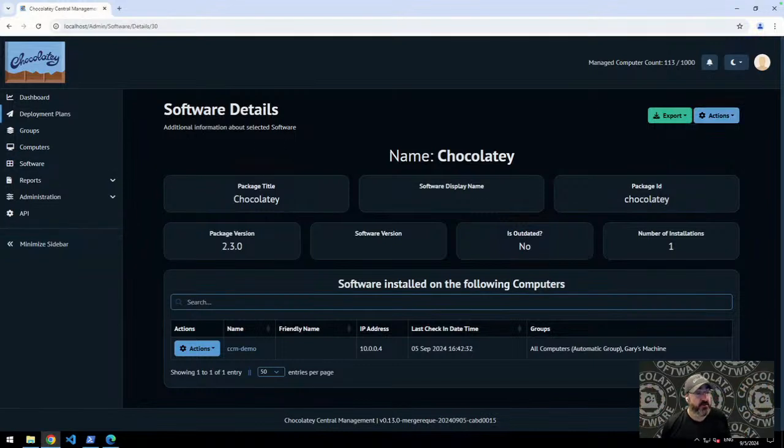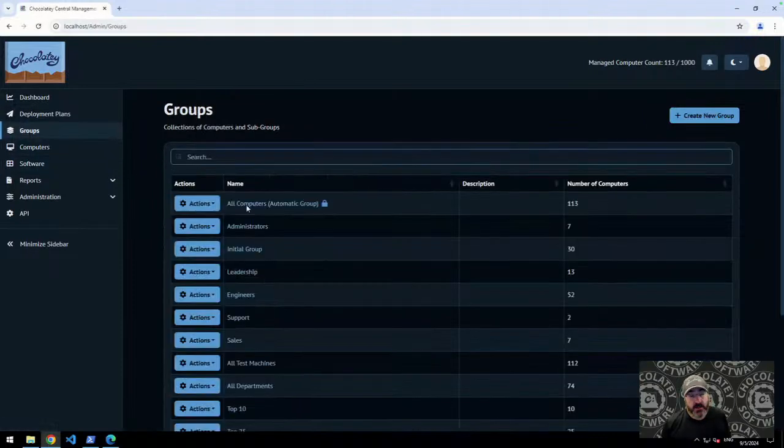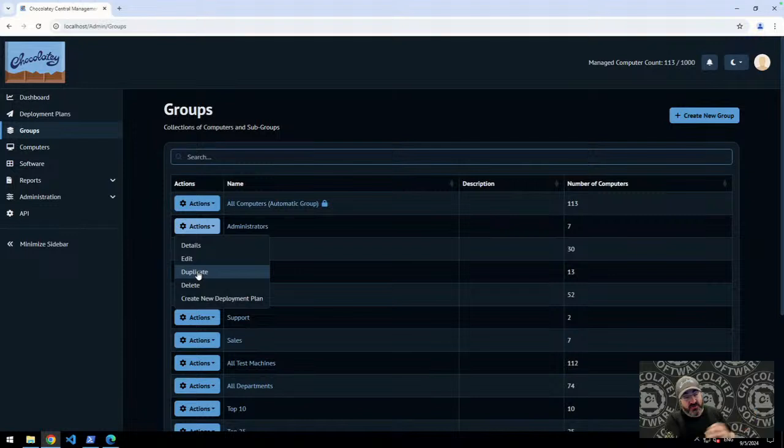So, for example, let's say you wanted to duplicate this group. In previous versions of Chocolatey Central Management, you would have had to create the group yourself and then go and re-find all of the computers that are in that group. Maybe you only wanted to add one additional one or to remove one specific one.